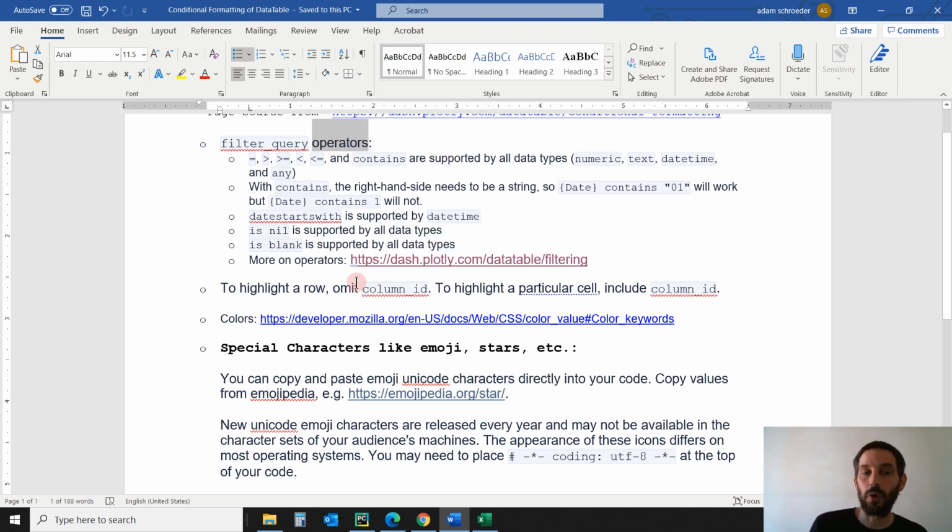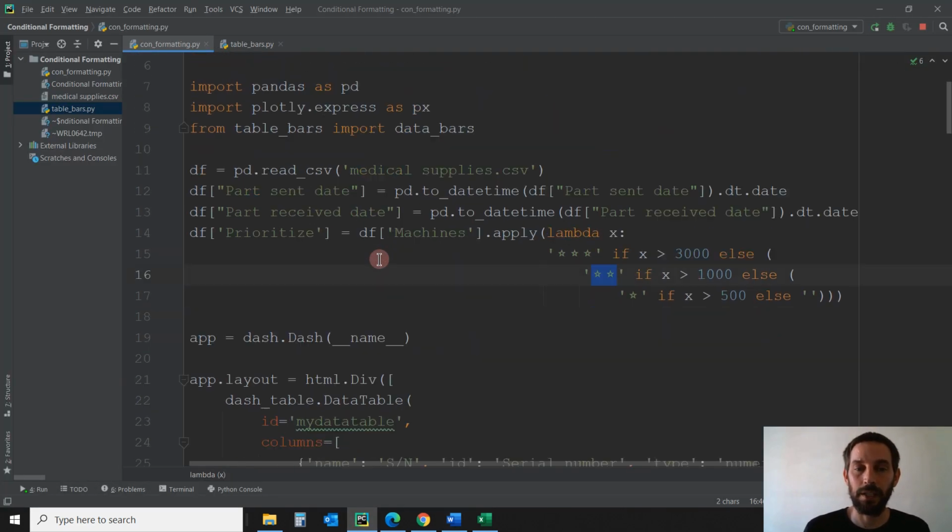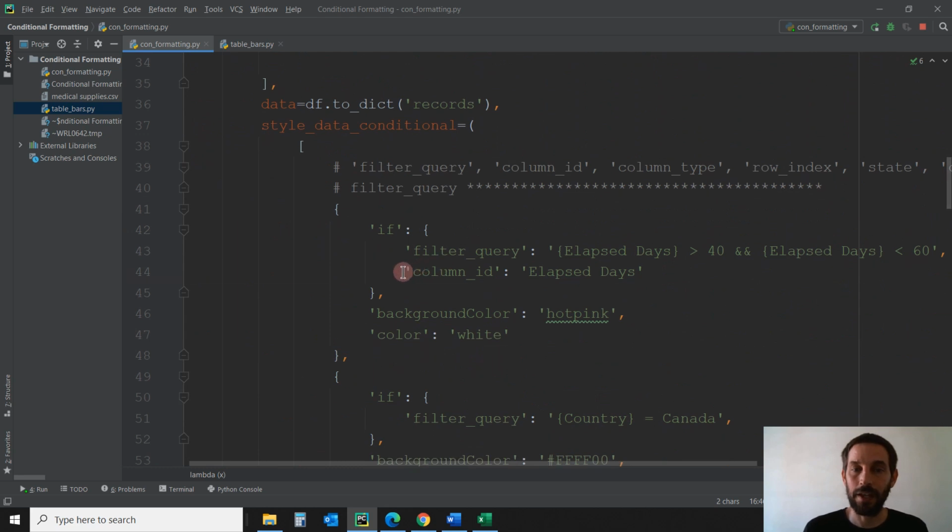If you want to highlight a row, remember to take out the column ID. So if you have the column ID inside the if conditional statement, it would only highlight or format the cell inside that column. If you take this out, then it will format the whole row of that cell.